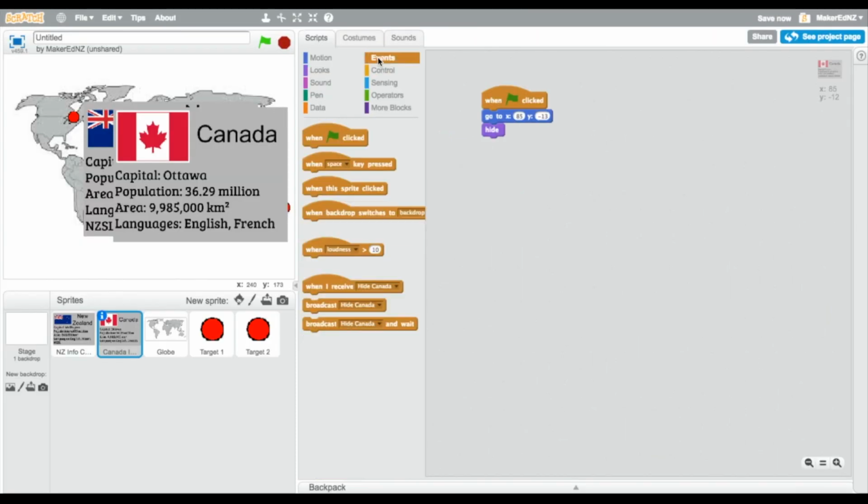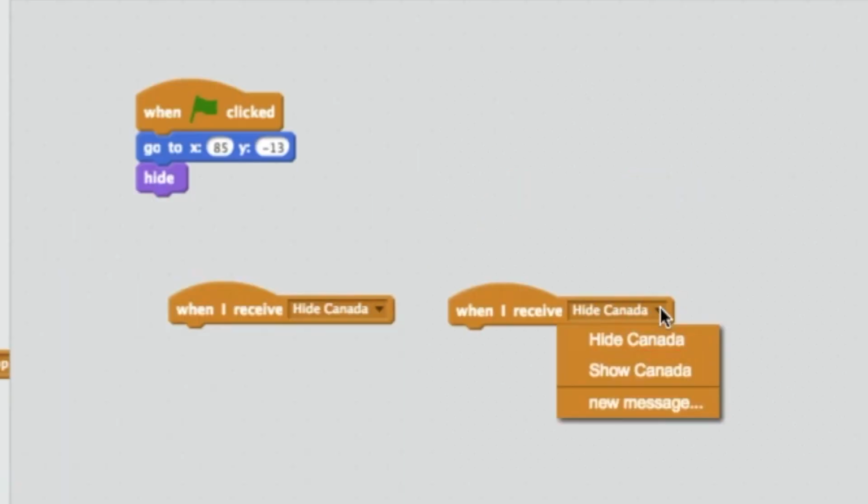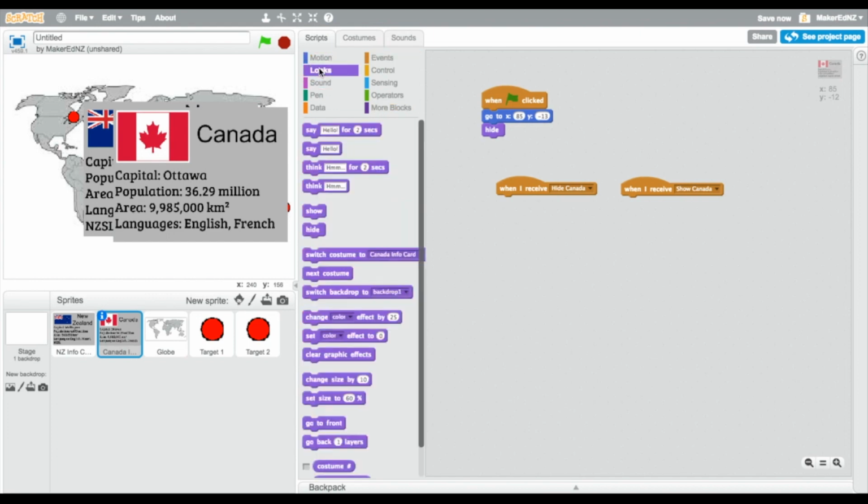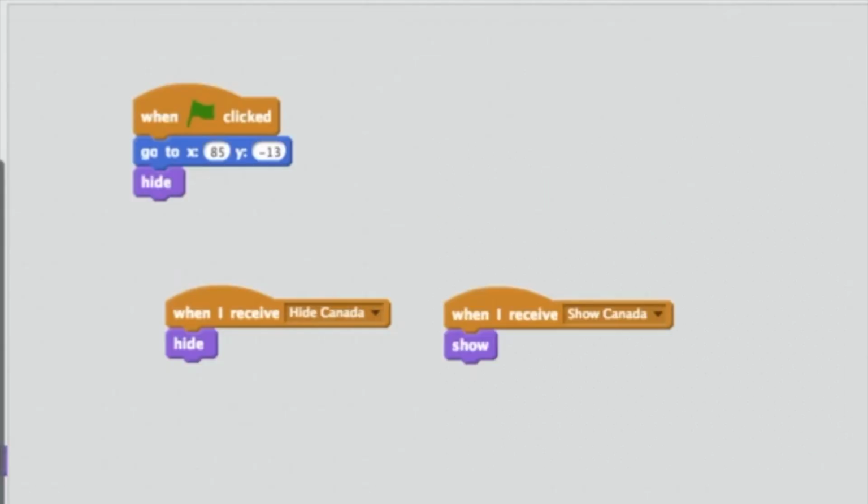So I'll go back to my events block, and I'm going to pick 2 of them out: when I receive hide Canada and when I receive show Canada. And it's really just a simple matter of putting a show block for show Canada and a hide block for hide Canada. Now it's your turn. See if you can make a program that shows an information card when you hover over a target.